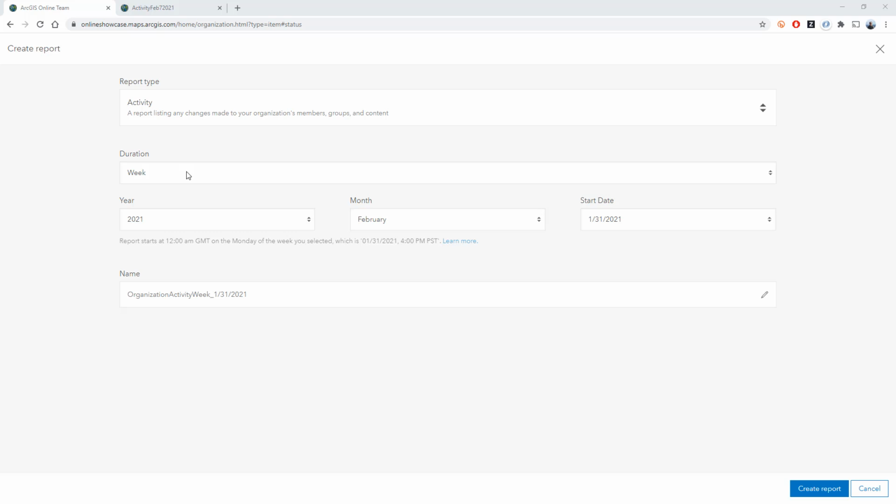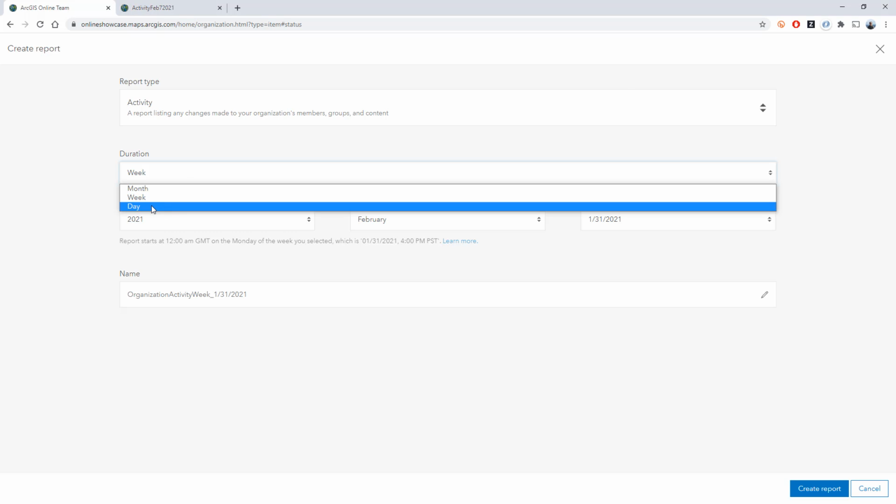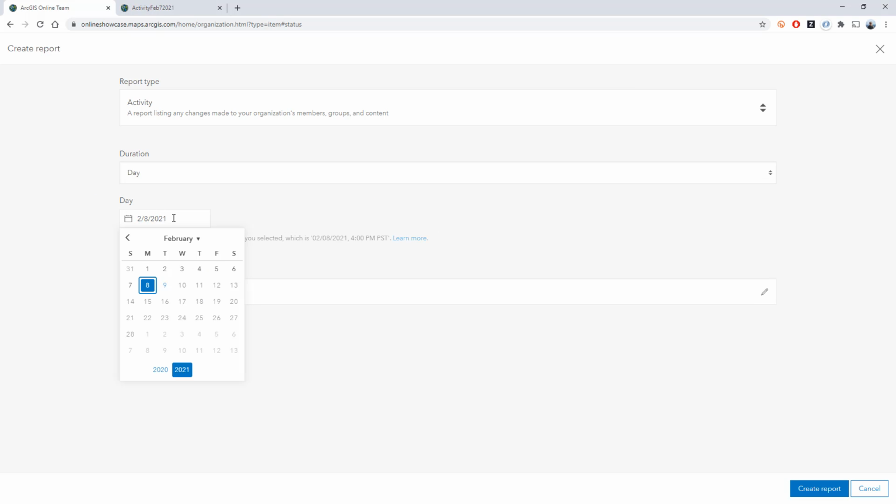As you may have glimpsed before, the same behavior applies to the day duration. When you click Open the Calendar Picker, you can't pick today, the 9th, but you can pick the 8th. Of course, you can't pick any dates in the future for any of these reports because there isn't any activity to report for the future.